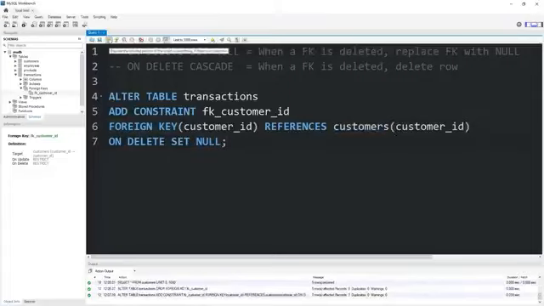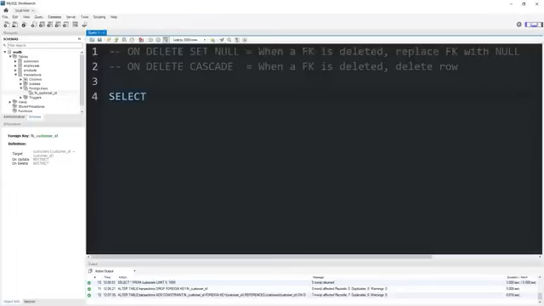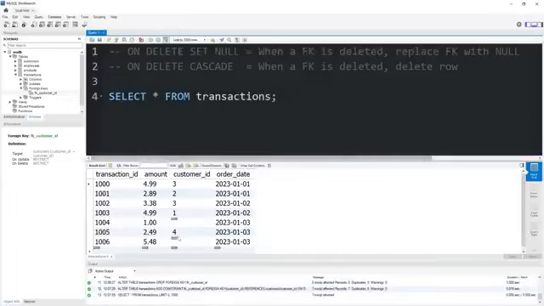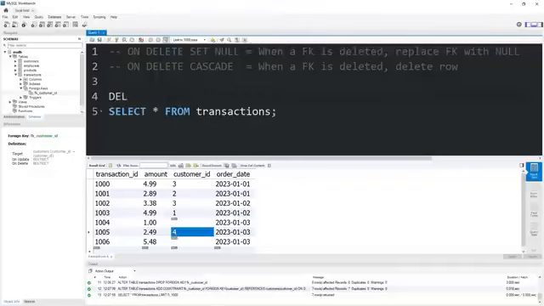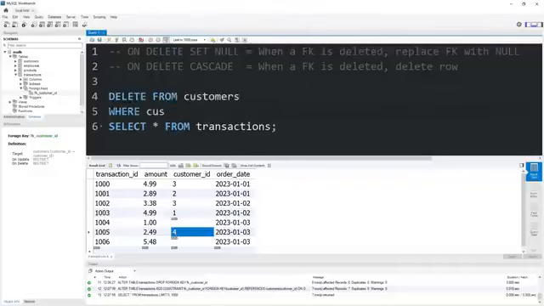Let's execute this. Let's take a look at our transactions table. Select all from transactions. I am now going to delete customer number 4 from the customers table. Delete from customers where customer ID equals 4.